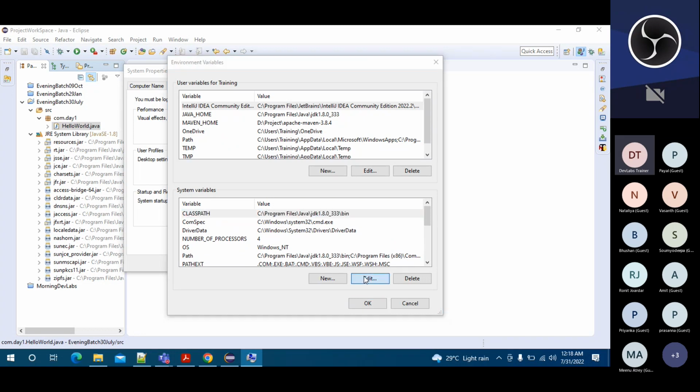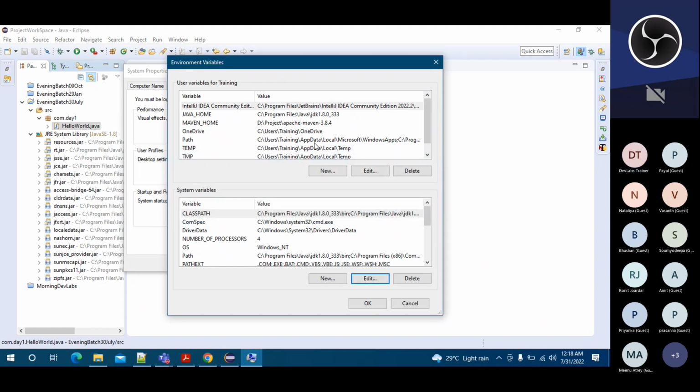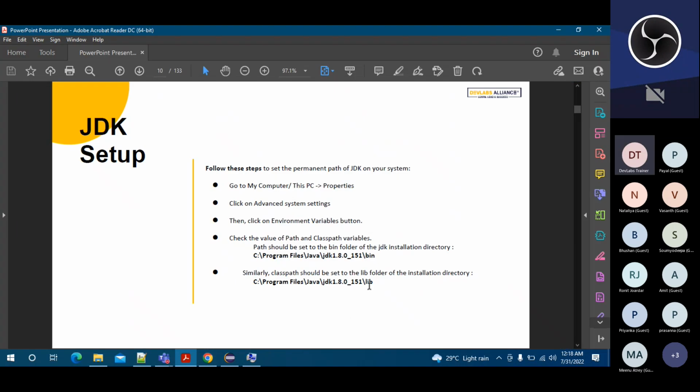class path, then click on edit, and then just put this semicolon and just copy this, put it again, and just put the lib, because both are at the same location, bin and lib. Okay, so now your class path is set up. You see here, one is bin and one is lib. So by a semicolon you can do the setup.